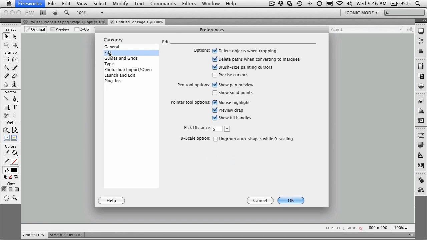Now, the edit preferences are pretty self-explanatory. You get a number of options. There are things you can do with the pen tool. You can even show solid points if you're using it. You can set the pick distance. The pick distance is basically how far away you can be to select a point. So this one here, the distance is set to 5. And the 9-slice scale option, we'll get into that in a later lesson.